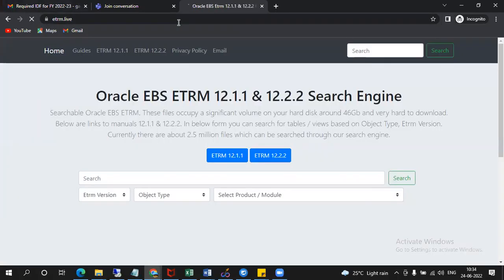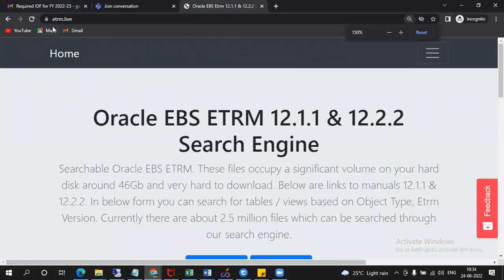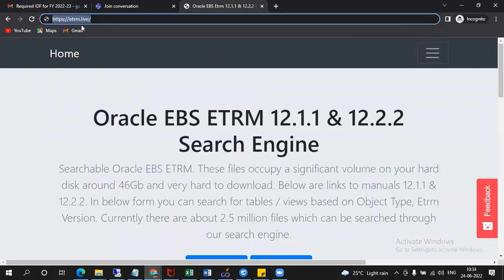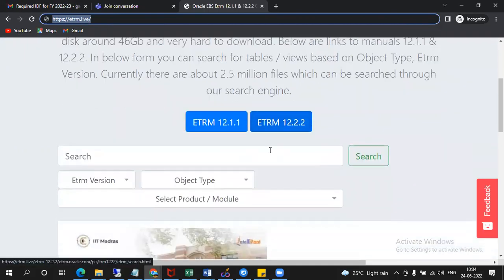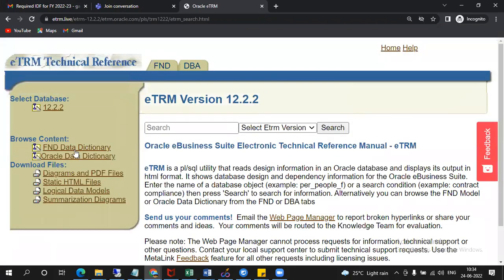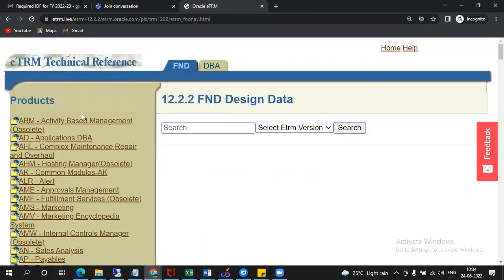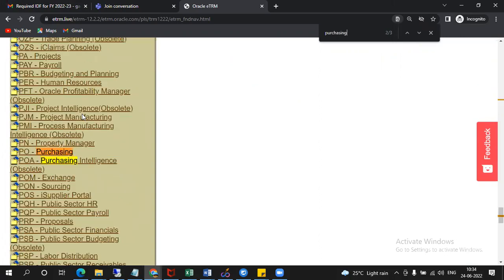This is the website, etrm.live. Earlier we had registrations, approvals, many things were there. Now they made it open. So etrm.live, and you can see here the version. Then FND means foundation. Click on this. You have to choose a module here. Let's say my module is, you can see here, PO, a shortcut of the purchasing module. You can click on this.